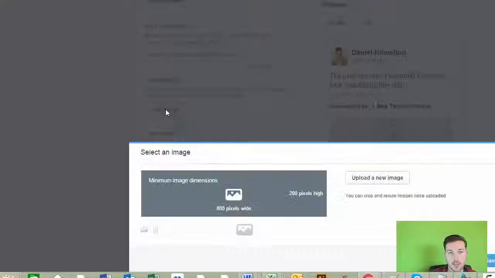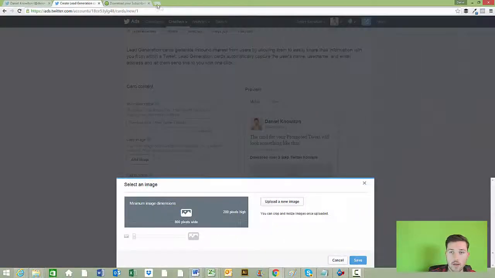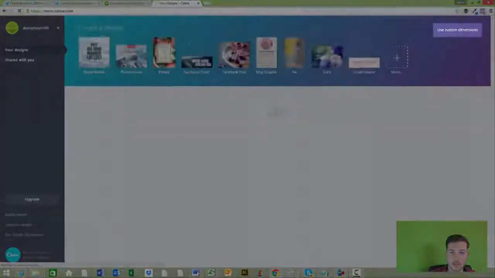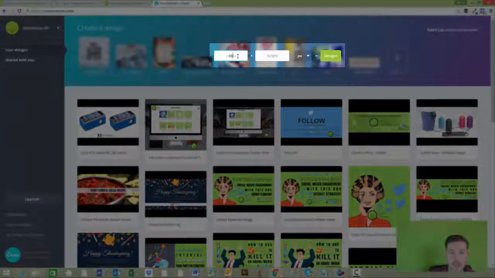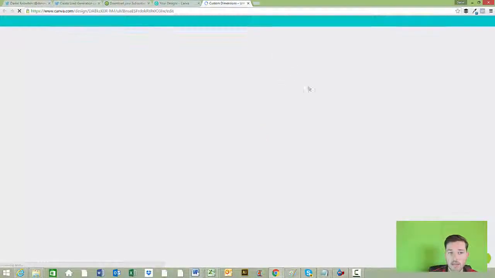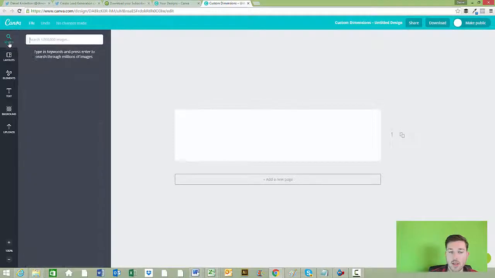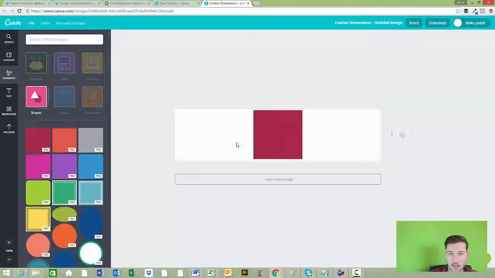A great way to do this is to go on canva.com, a free graphic design tool, then click on use custom dimensions, and then enter 800 and then 200 pixels. And this will create an image exactly the right size. I've done a tutorial on this before, but you can bring in different color backgrounds, different images, different text, add whatever you want to describe to the reader what they are downloading.